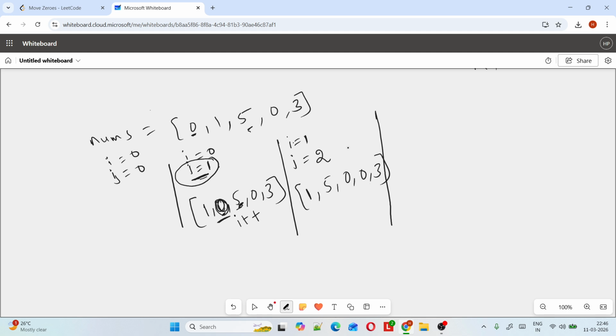Now increment i. Now i becomes 2, and j equals 3. Indices 0, 1, 2, 3. Now here array of j is 0, right? So whenever you find 0, just don't do anything. You just skip to the next iteration. Now i equals 2, j equals 4.